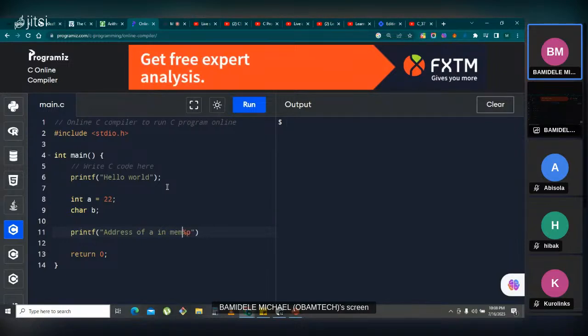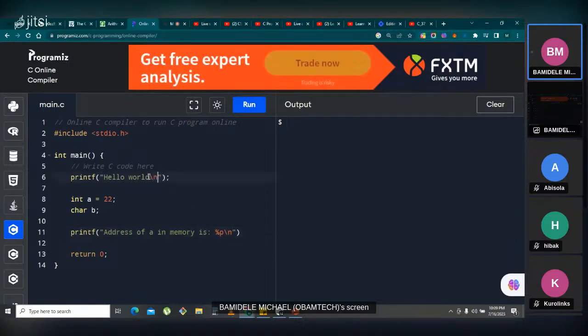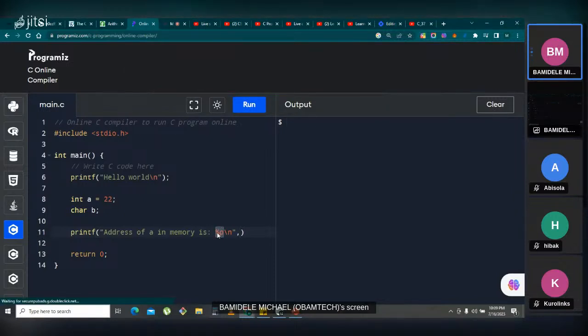Okay, "address of a in memory is", and I do it like this, and I probably add a newline because we have more than one printf to use. The same thing applies to here. So I write it like this, and now for me to locate a, I use %p to get the address of whatever variable I pass inside here.